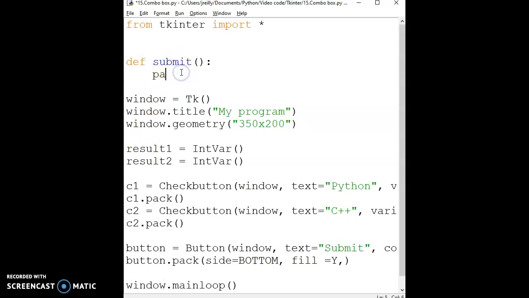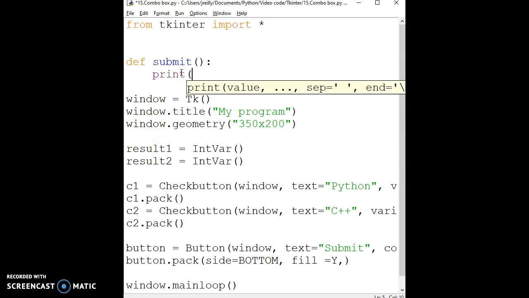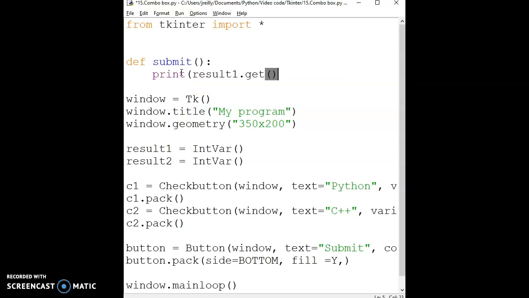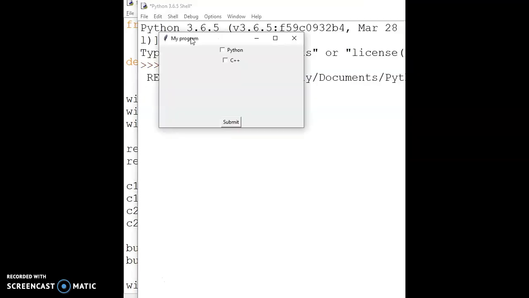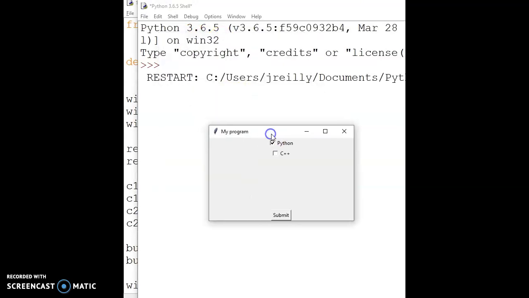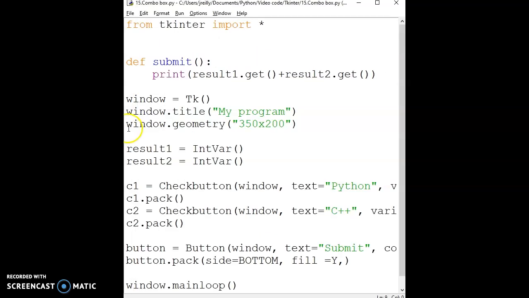So to start with, all we're going to do is just print those values, just so I can do a bit of a test. So we're going to do print result1.get plus result2.get. Now once that's done, we can run our code. And you'll see that it's a square box, not a round box. Big difference between the two. We'll hit Python and we've returned 1. We'll do C++ and we've returned 1. If we do that, we're getting a 0.